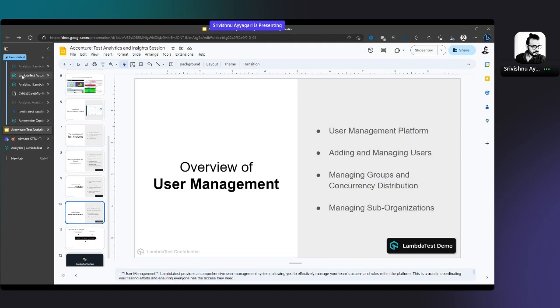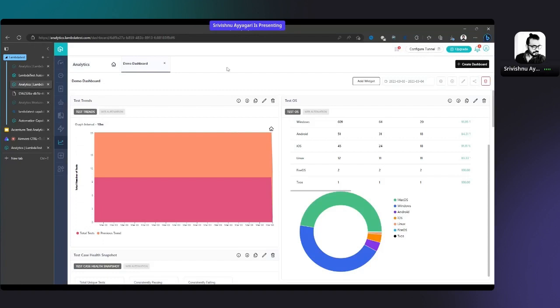So I'll be on the platform. And to access this particular feature of user management, what I have to do is select this particular profile icon. And once I select that, I just need to go and click on manage team.